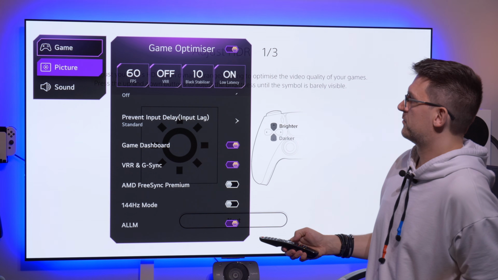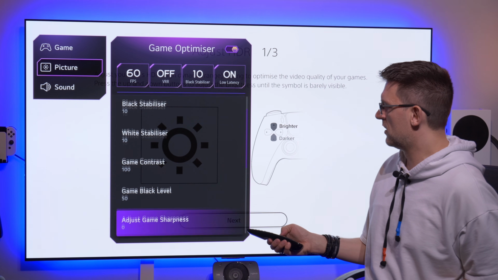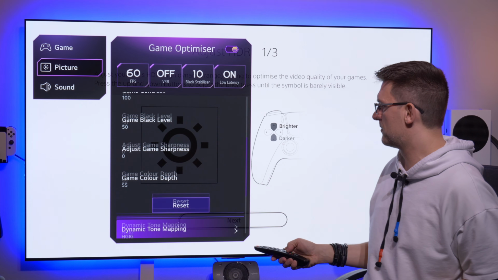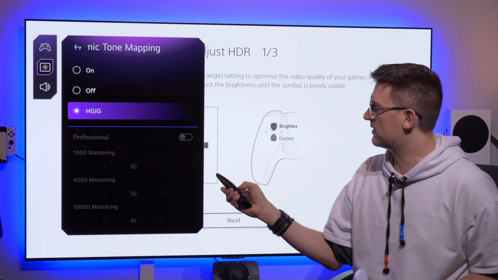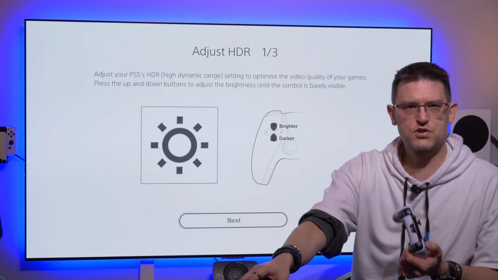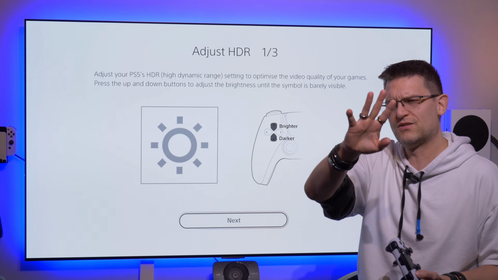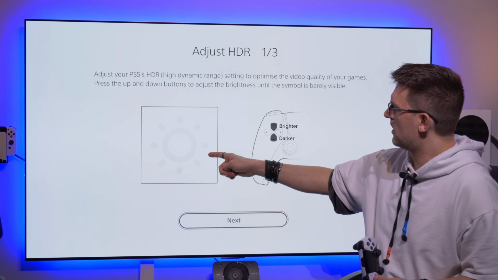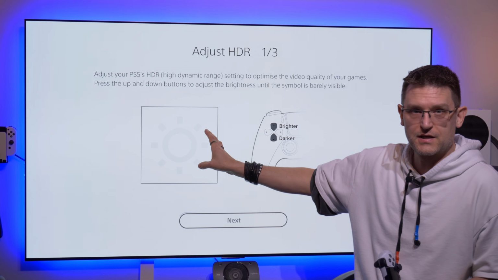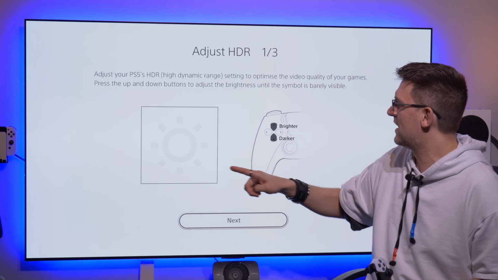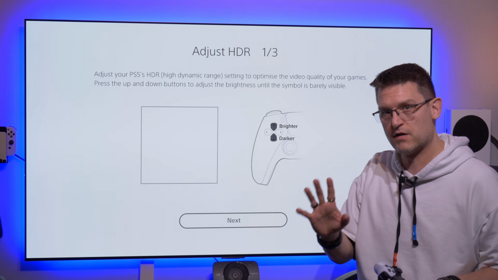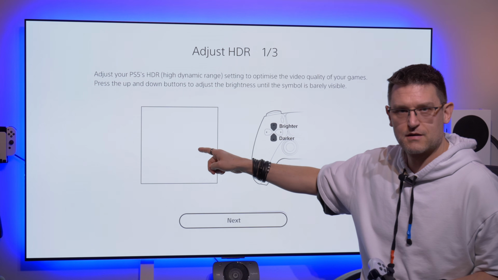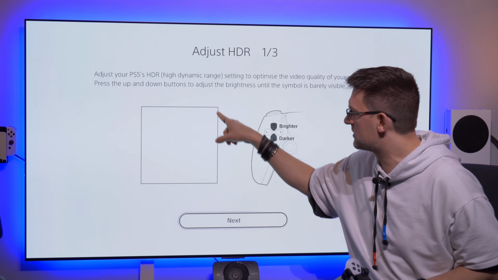Just go to picture settings and make sure, this is the game optimizer menu by the way, that HGiG is enabled, okay? HGiG is enabled, and all what you need to do is then you just follow the instruction on the screen. Not quite, okay? But anyway, make sure this is barely visible, like here. I hope you can actually see this right now. This is barely visible, and then you do one tick more, okay? Very important. Go ahead, one tick more, that you can't see the sun anymore.